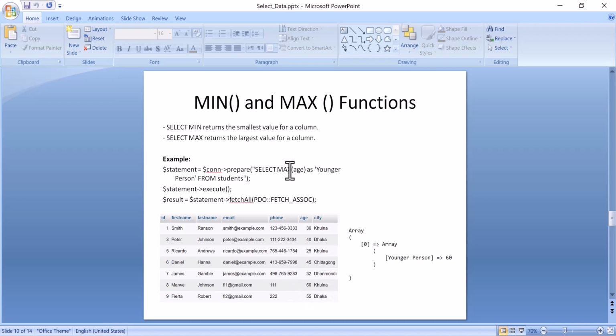When you use max age, you have to call it as, and rename it to younger person. I give it according to my wish. I can give any value I want, because max age will be changed to younger person. That means this will actually be the result, because you are going to get max age.